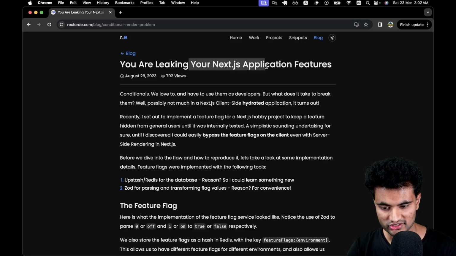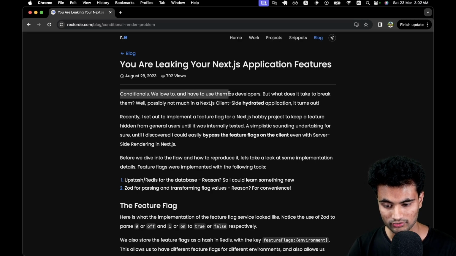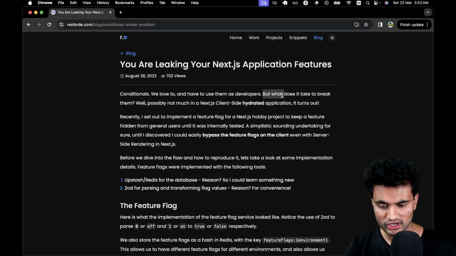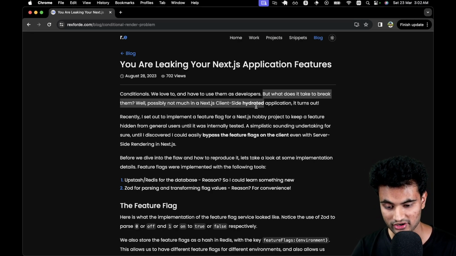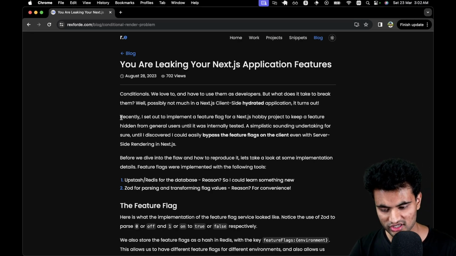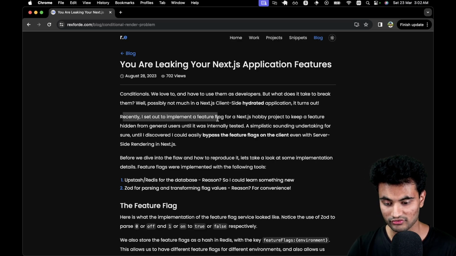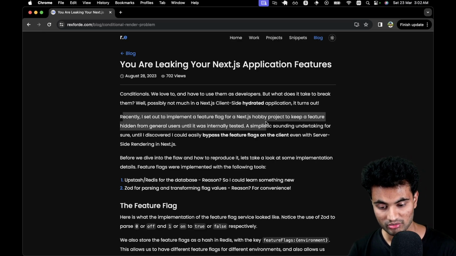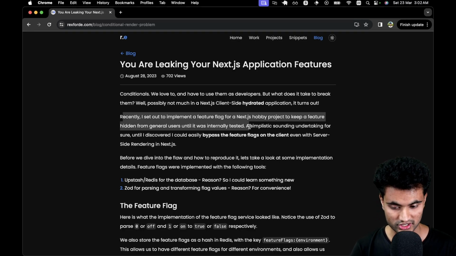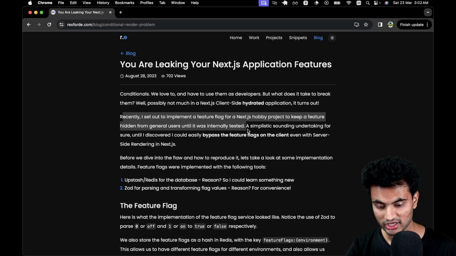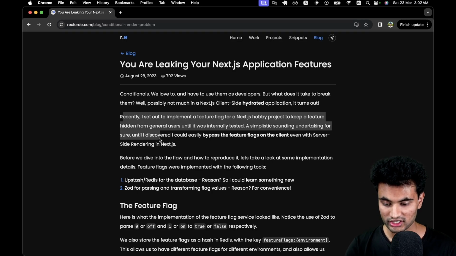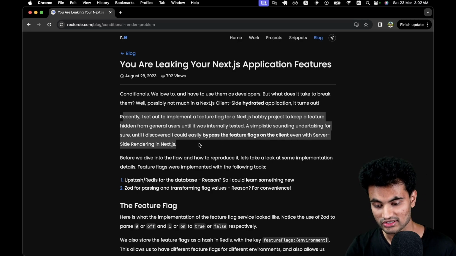You are leaking your Next.js application features. Conditionals. We love to and we have to use them as developers. But what does it take to break them? Well, possibly not much in a Next.js client-side hydrated application, it turns out. Recently, I set out to implement feature flags for a Next.js hobby project to keep a feature hidden from general users until it was internally tested. A simplistic sounding undertaking for sure, until I discovered I could easily bypass the feature flags on the client even with server-side rendering in Next.js.